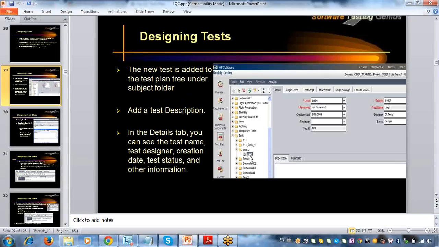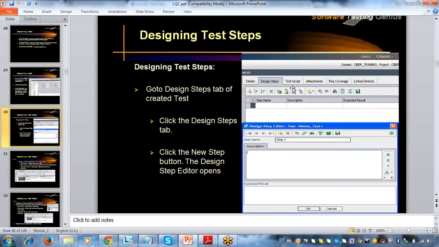This is your test case, and for this test case you have given the details of the test case, and you have given the design steps for that particular test case. Now the next one is test script. Test script is for your automation testing. This is not for your manual testing.